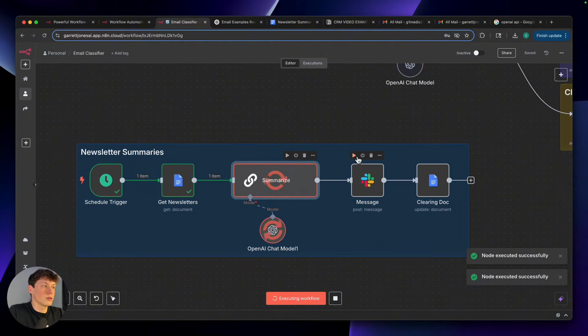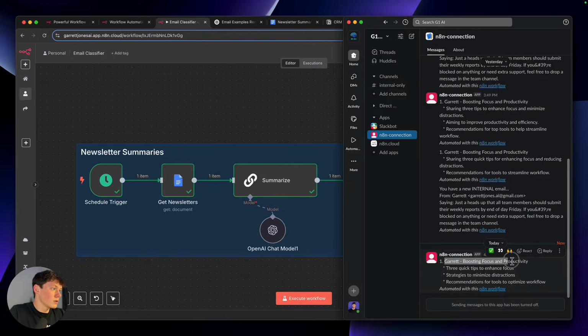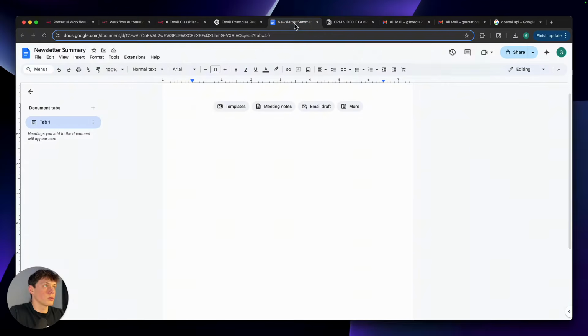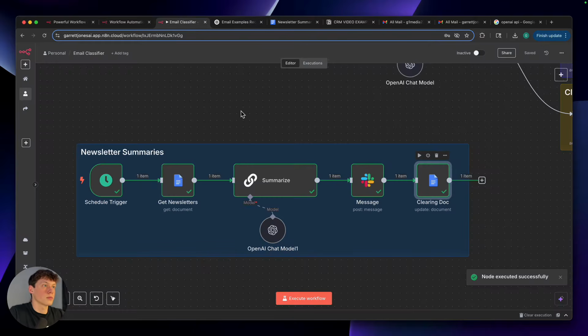I'm going to execute all of these. So you can see I received one newsletter. These are the topics of it. So I can go back to my email later if I'd like and read that completely, or I can just choose not to do that. And lastly, we are just clearing out that document so it doesn't get filled up with leftover newsletters. You can see that here.